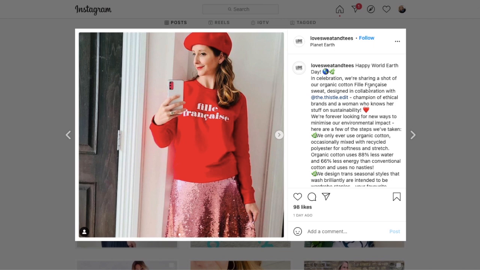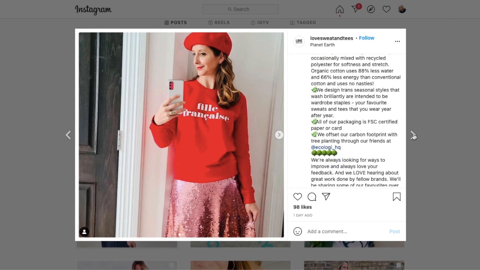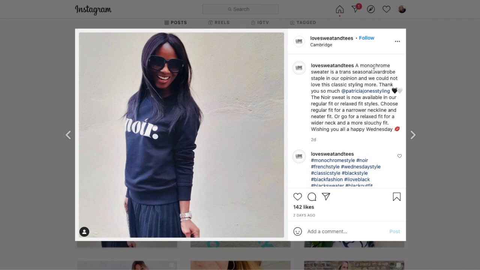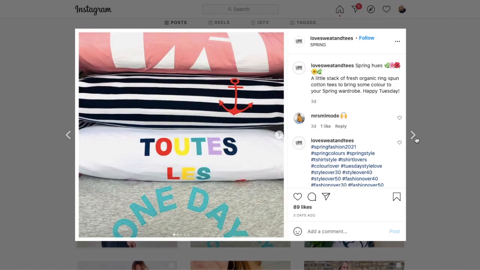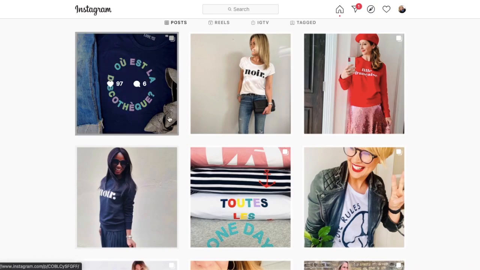Another one, Happy World Earth Day. A monochrome sweater. Just beautiful, beautiful work.